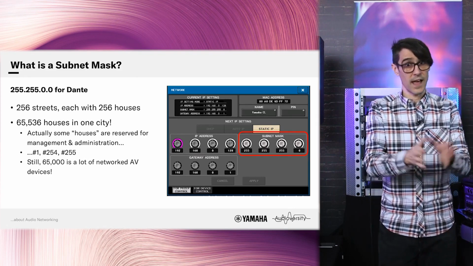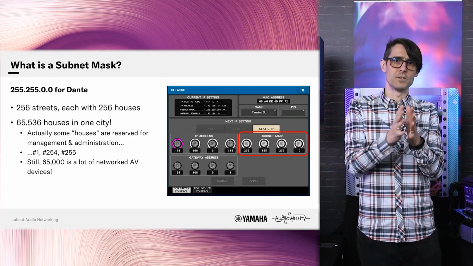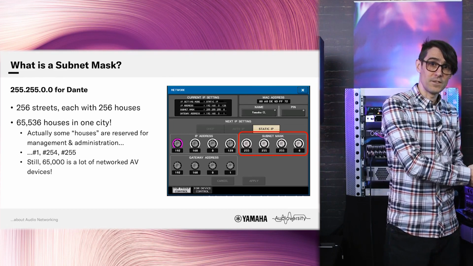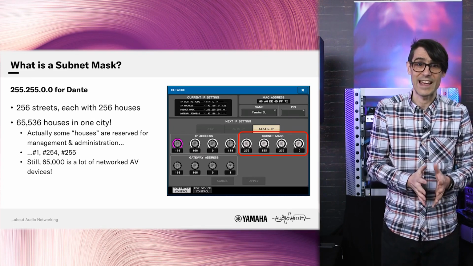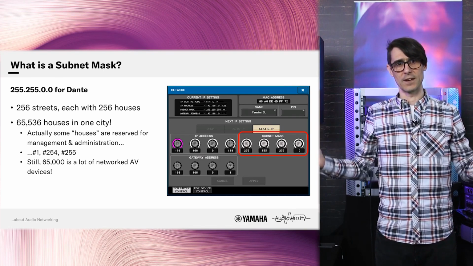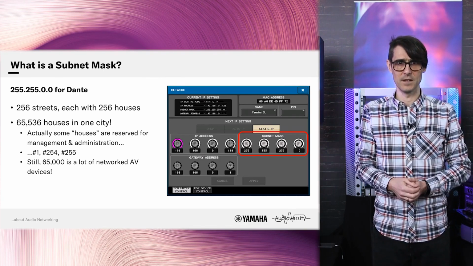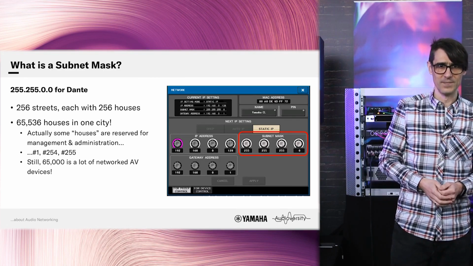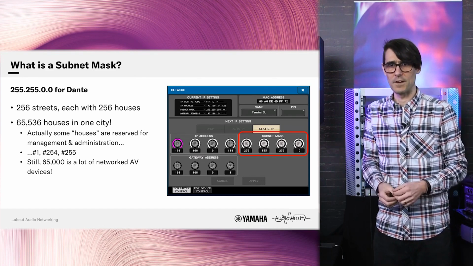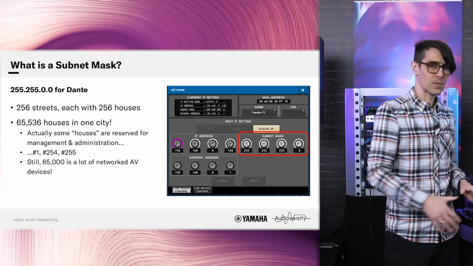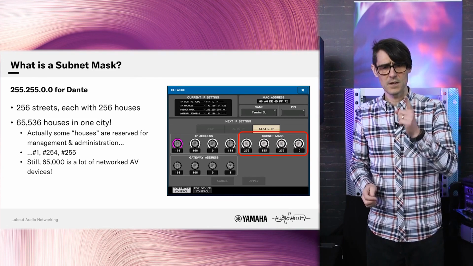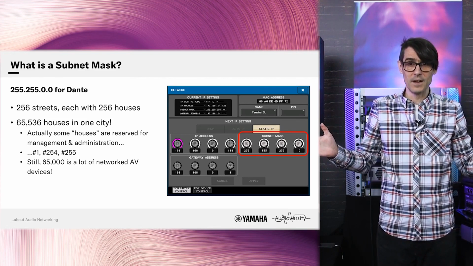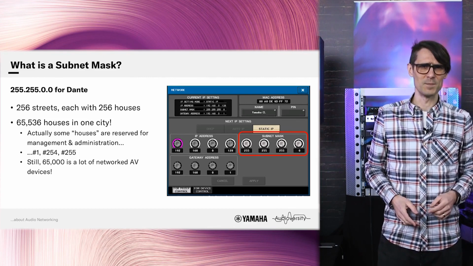Generally, Dante networks and other AV networks have a subnet of 255.255.0.0. That means you've got 256 streets, each with 256 houses. So now your network can have over 65,000 devices in it. But actually, some addresses are reserved for management and administration. So numbers 1, 254, and 255 are not available for regular audio kind of devices. So still, we have at least 65,000 devices available in AV systems. So they can get as big as you need.